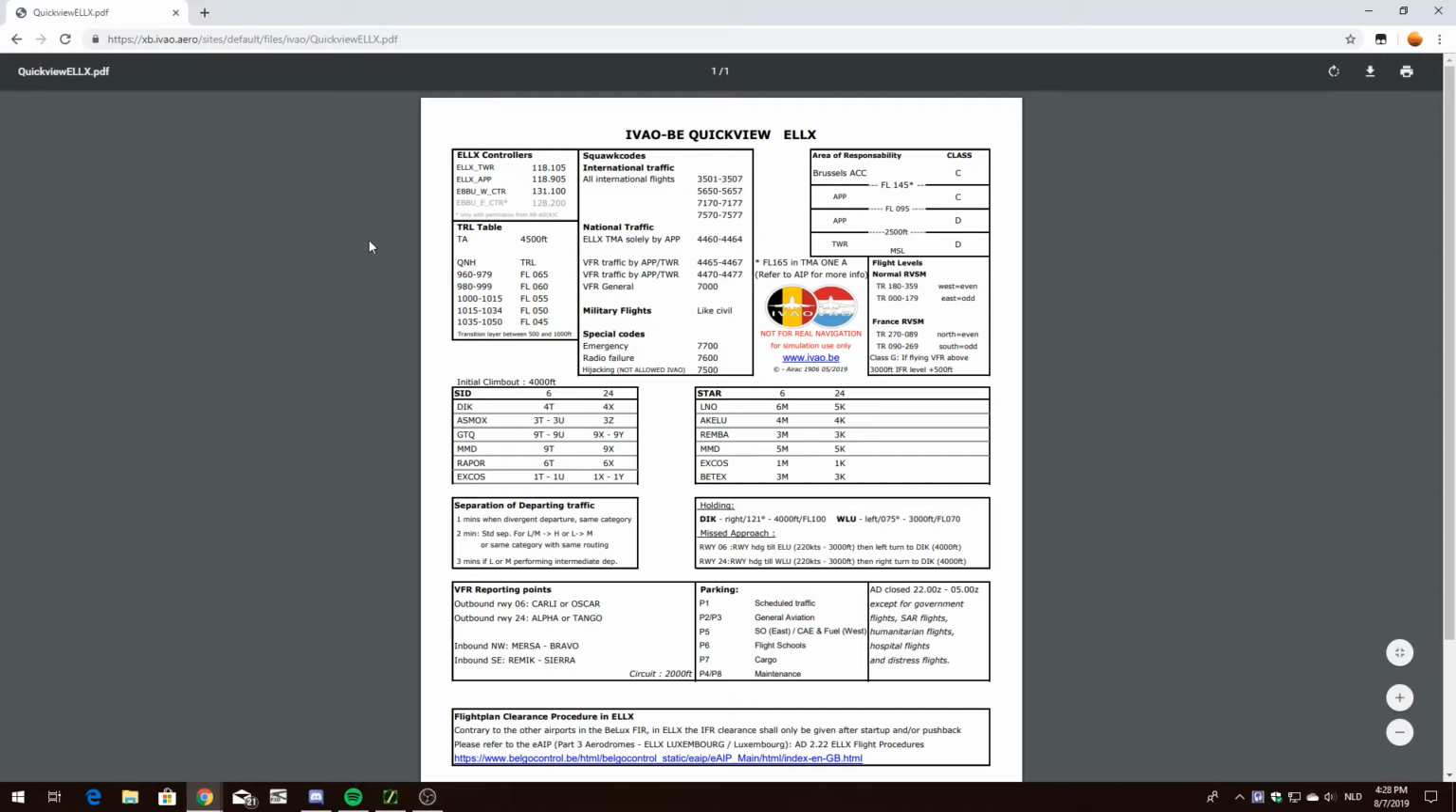So here you have the transition altitude table. So the transition altitude is 4500, and if the QNH is between these, transition flight level must be 065 and so on. Here you have the squawk codes for the international traffic we use between these numbers, and all the rest here. Special code is emergency 7700. Radio failure is 7600. Hijacking is not allowed on IVAO, so we do not use that.